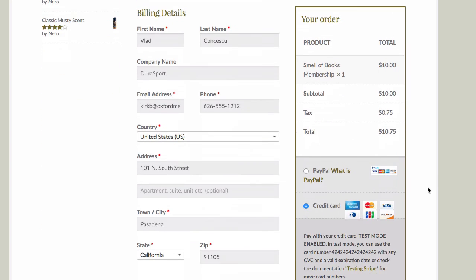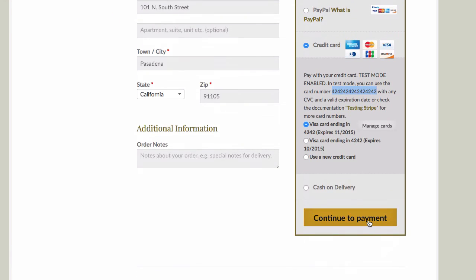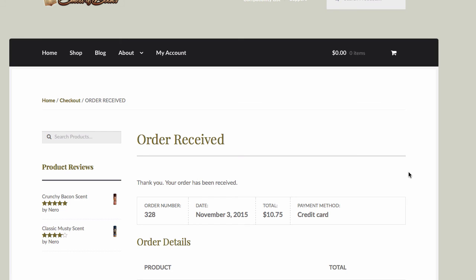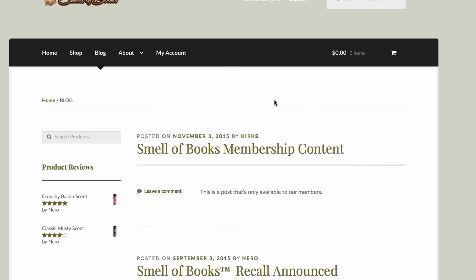And I need to enter my payment details, complete the transaction, and my order has been received, and my order has been processed, and so now I should be able to go to the blog and see that member restricted post. And when I click on blog, there's the membership content. So now this customer is now a member and assigned to the member group.